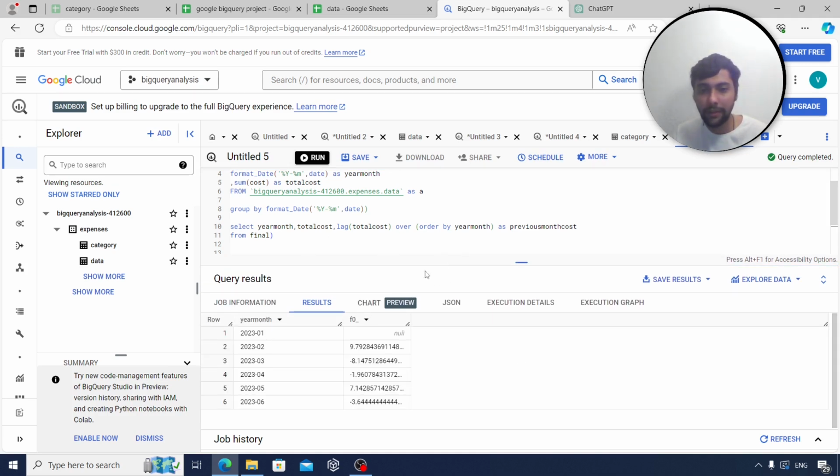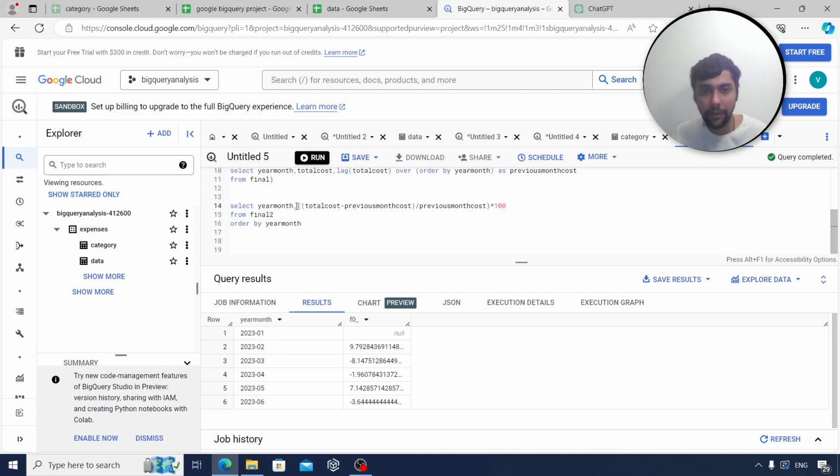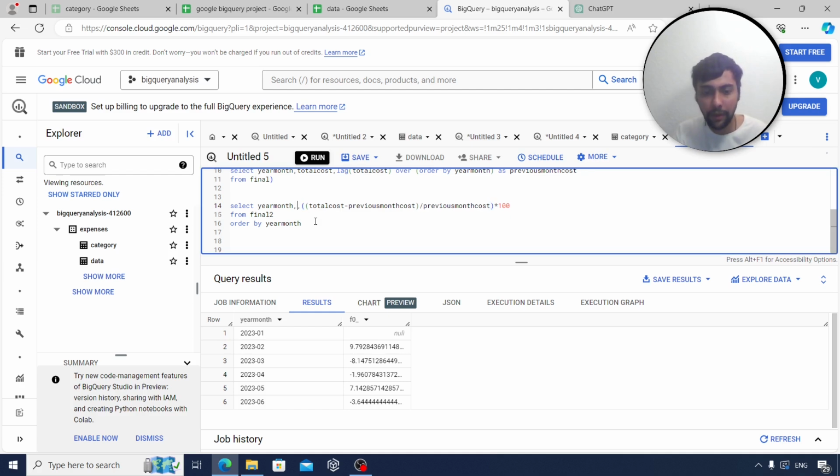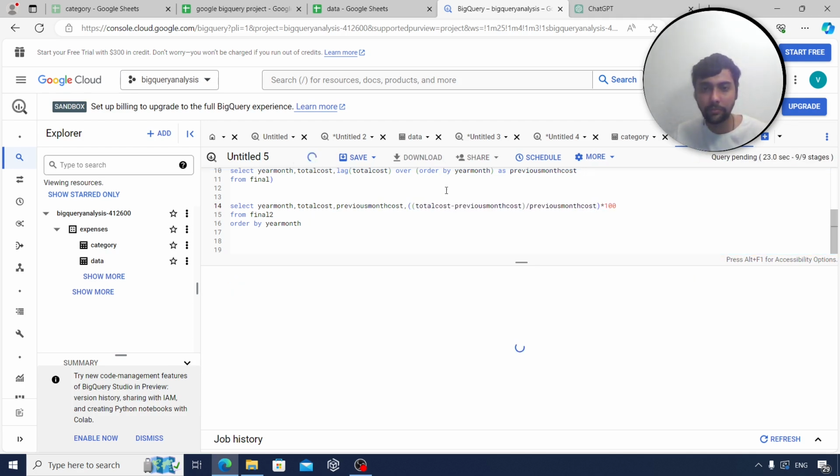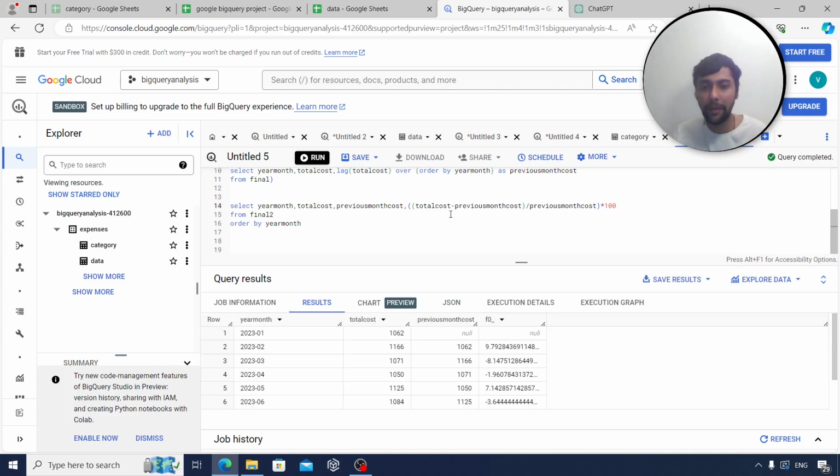Okay, so we don't really see the values. So if I want to also see the values over here, I can put those columns as well, right? So total cost, previous month cost as well, and run this, just for you to have that appeal.